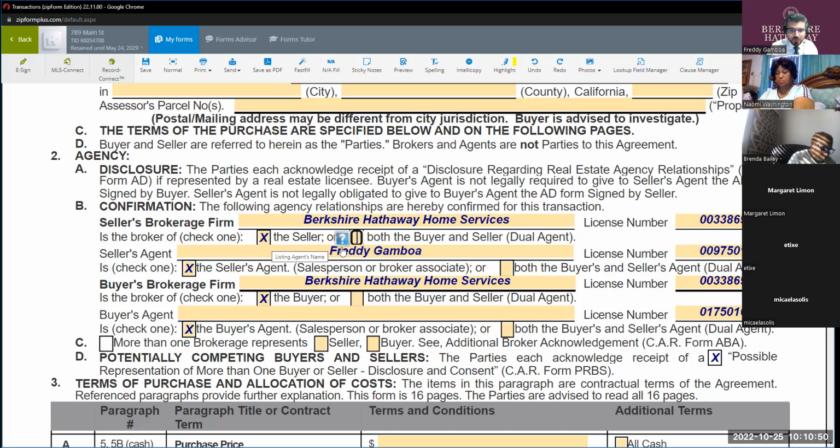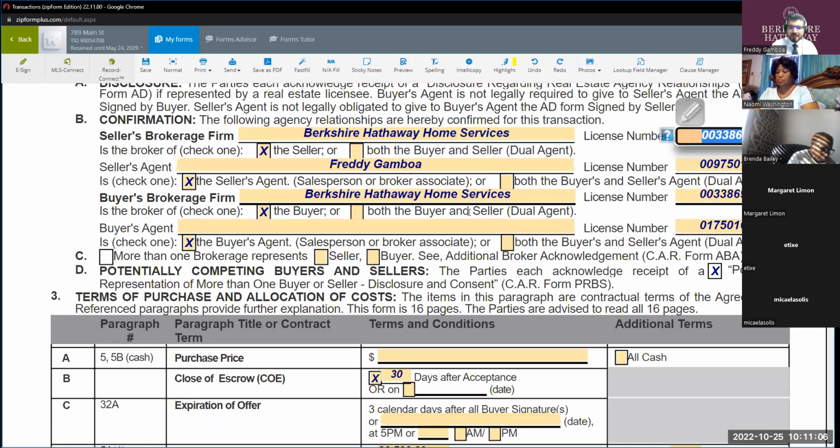Okay, so again, if you see the same broker's license for Berkshire and the other agent who submitted the offer on your property, they had it as a single agency, seller and buyer, leave it alone. Do not cross it off. Any questions on 2B? We're good on that? Yes?